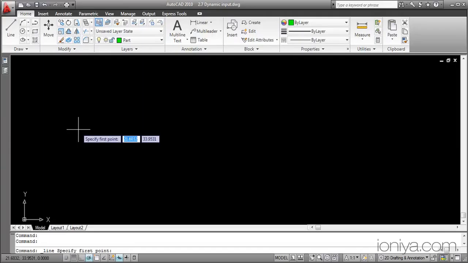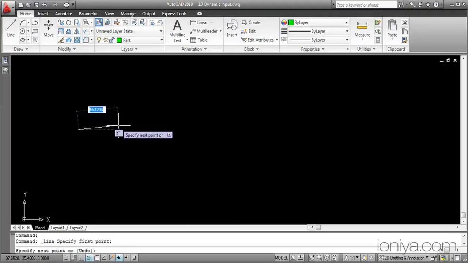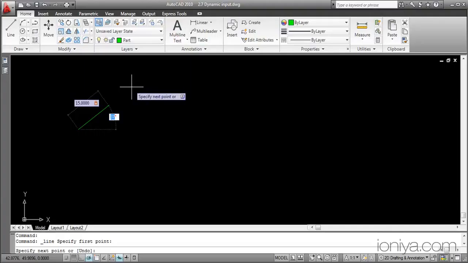Let's click here. Now you can see two boxes. One is displaying the length and the other is displaying the angle. Let's give a length of 15. So type 15 and press the tab key. Now when we move the mouse around, you will notice that the length is fixed and only the angle is changing. Let's give it an angle of 30 degrees. Type 30 and press enter.